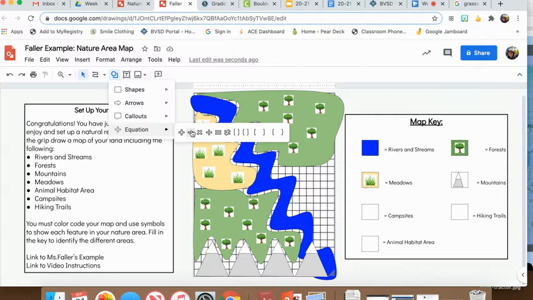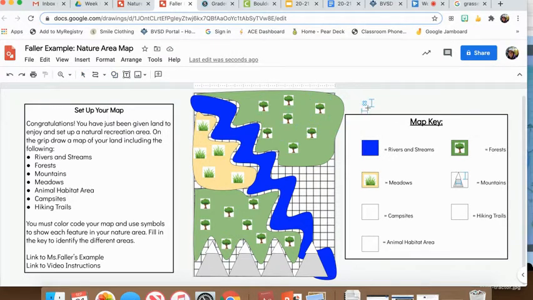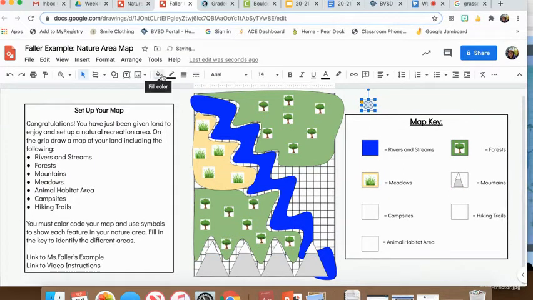In Equation, you have the multiplication sign, which you can actually just use as an X, or you could find a picture that's an X. And I'm going to make it red, and I'm going to put that there so that you know that if there's an X there, that represents a campsite.